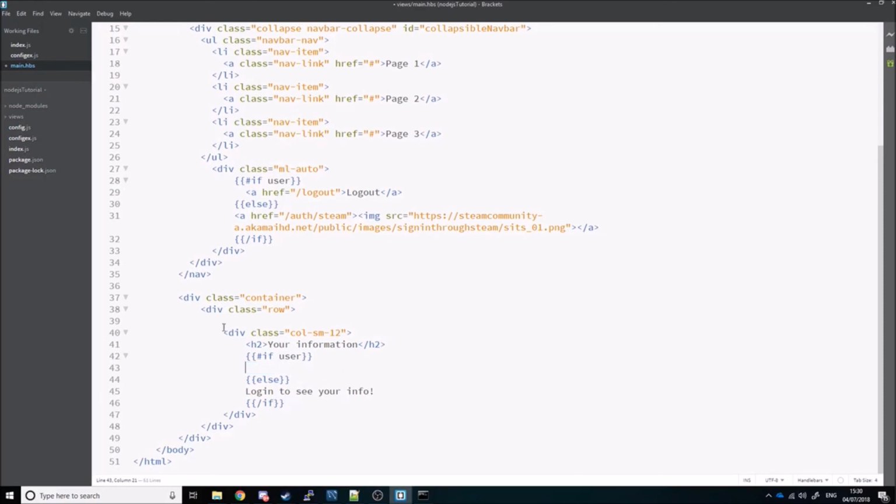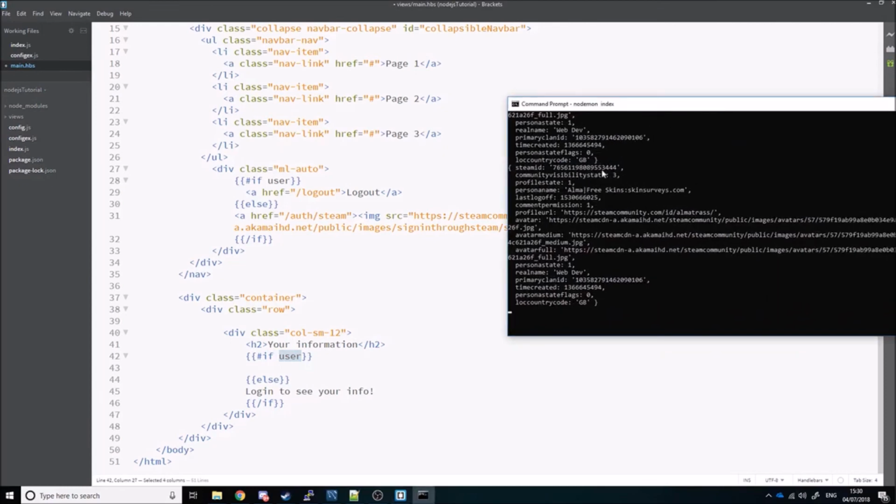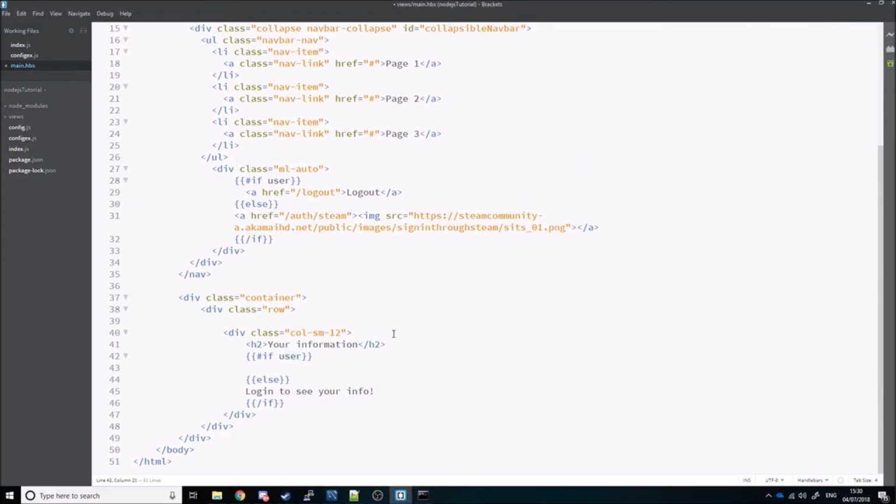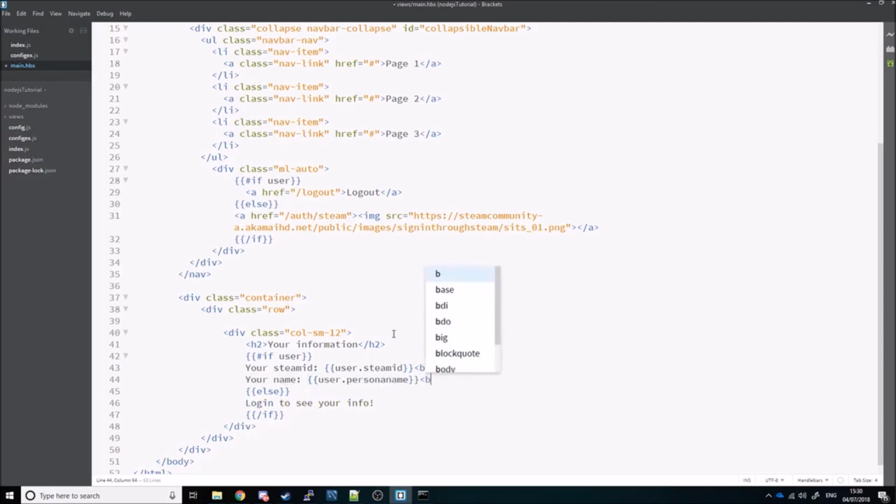Okay, so inside of here then, because we have access to this user object, that basically means that we can obviously specify every single property in here. So for example, let's do your Steam ID. And so their Steam ID, you can specify inside of here the different properties that you want. So user.steamid, then let's just break it, and then your name. And so this property is called user.personaName, and we're going to break again.